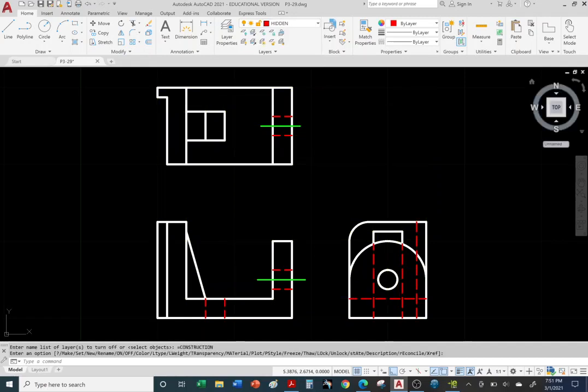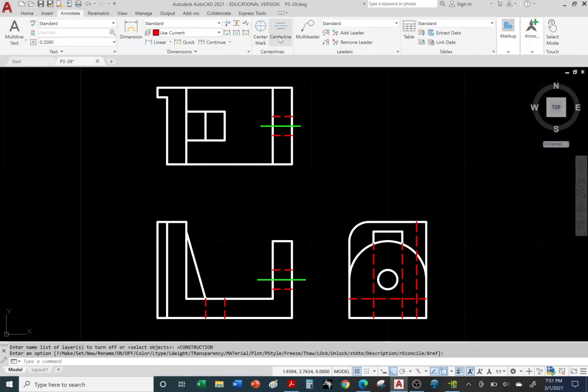Okay, so we see a complete circle. So we do need a center mark. Let's do the center mark. Go to annotate, go to center mark, click on the circle, and there it is. Oh, I'm in the wrong layer, right? That's okay. Okay, let's hit escape to exit the command.